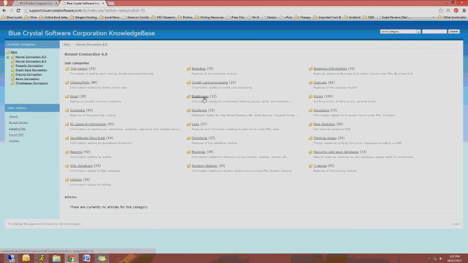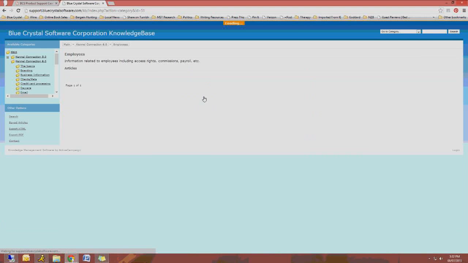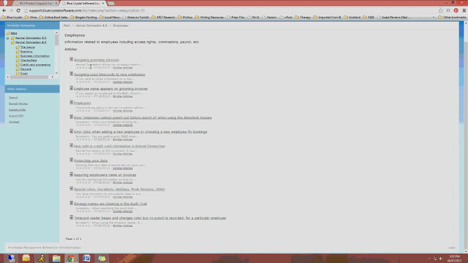So here we have, for example, we can go to employees. This tells us how to assign grooming services, how to set up the employee section, special rates, vacation, and holidays, a number of documentation items. I highly recommend having this bookmarked somewhere or have easy access to it.